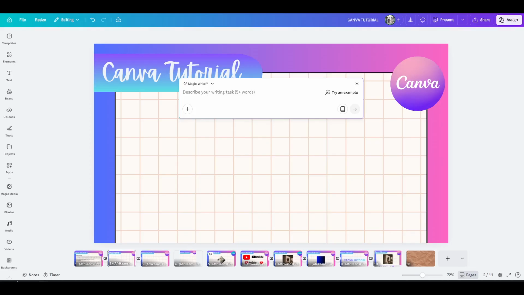Now, simply describe the essay you want. Be clear and specific so the AI understands your goal. For example, you could write something like, create an essay about Canva, and you can add helpful context such as the purpose, the tone you prefer, or the audience you're writing for. The more precise and straightforward your description, the more on target the result will be.